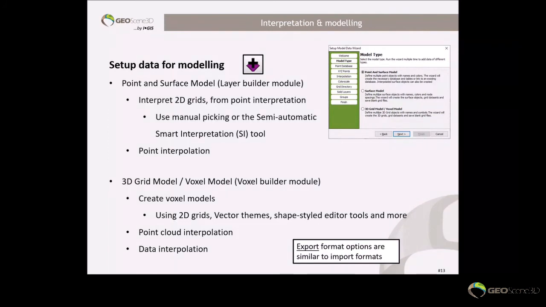There are two ways of interpreting points on your data. You can use manual picking or you can use the semi-automatic smart annotation tool, abbreviated SI. The SI is developed to speed up the process of interpreting data using machine learning. And of course, you can do point interpolation.